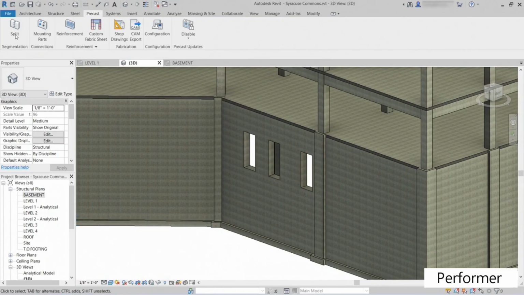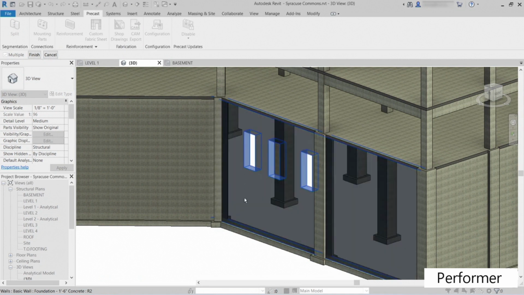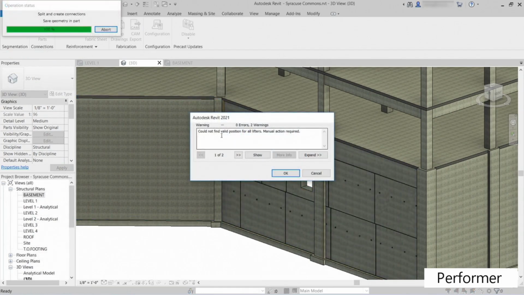Now under segmentation, let's click the split button. Where this multiple is checked on, we can finish it or we can cancel it. What we're going to do is select this wall. Ready? Click finish. Cannot find valid position for all lifters. Manual action required. That's fine.